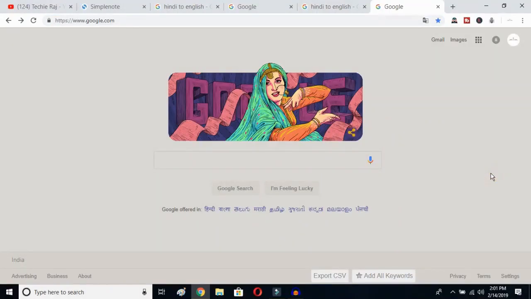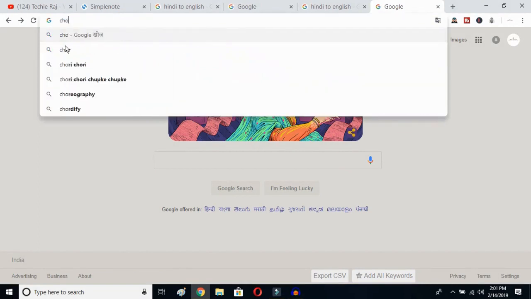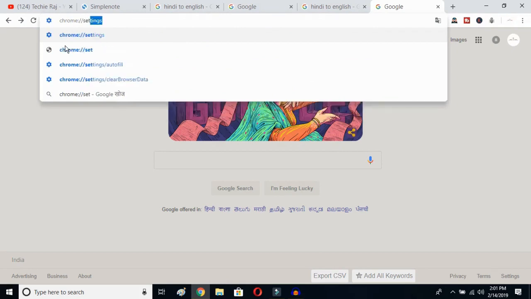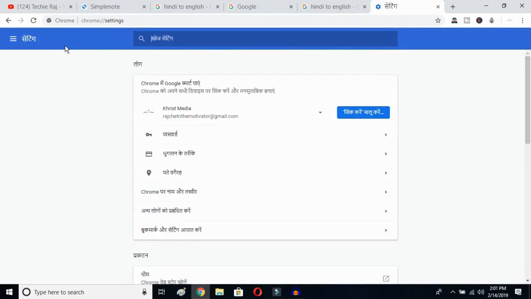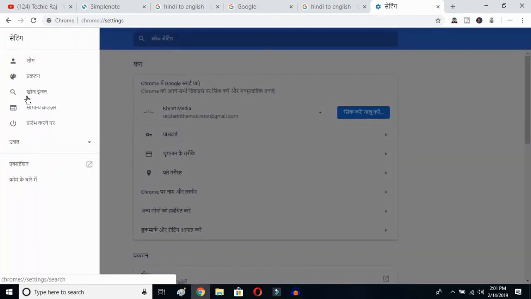The first thing you have to do is open up your Google Chrome and click on your search bar, and then type chrome colon slash slash settings and hit enter. Once you hit enter, you will be able to see the sidebar of your Google Chrome. Click on the sidebar logo here, and then go to the advanced settings.